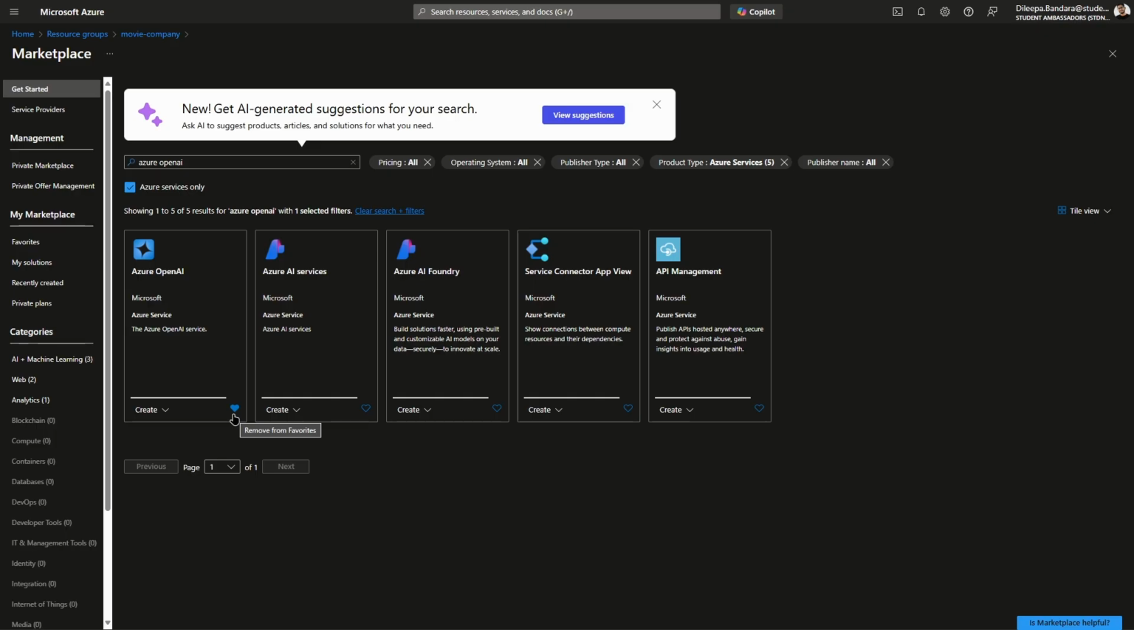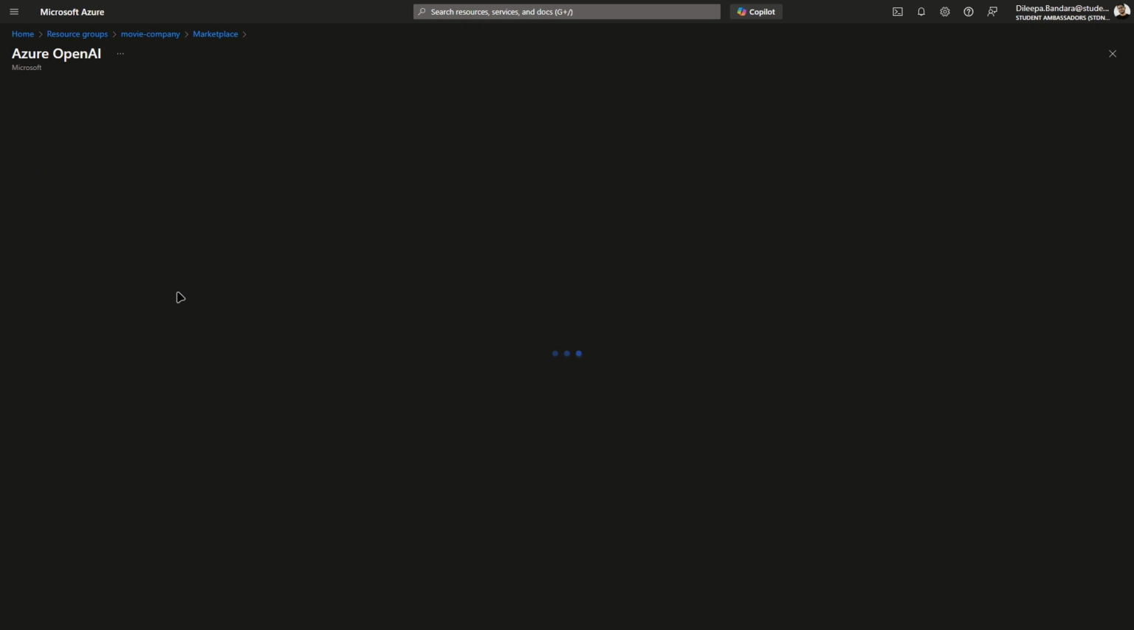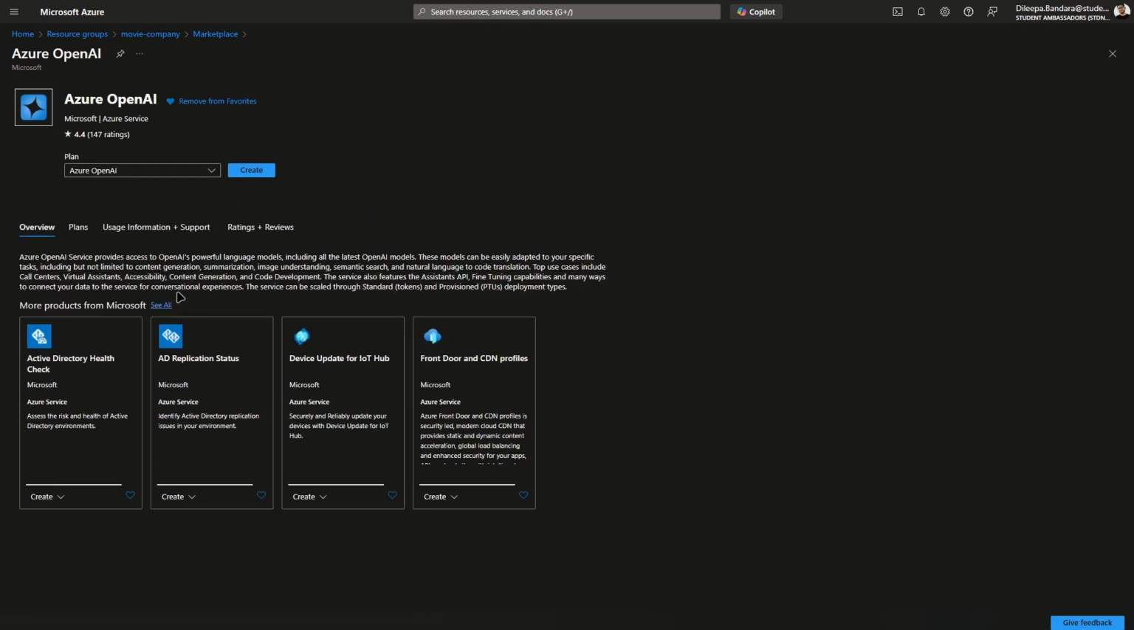Here is a small tip. You can add this into your favorites so you can quickly access it later. Okay, this is the Azure OpenAI and I'm going to click this card. Now we can see all the relevant details for this Azure OpenAI resource, or let's say Azure OpenAI service.